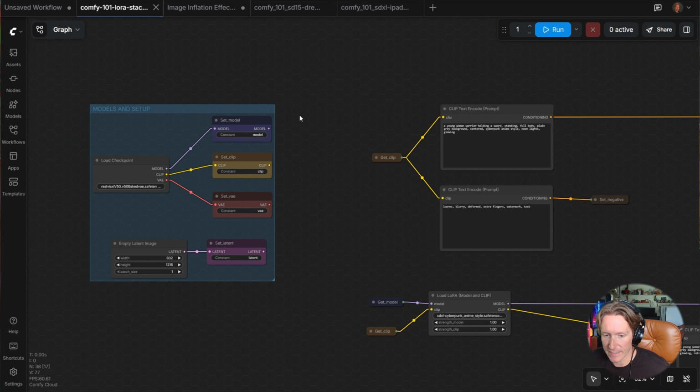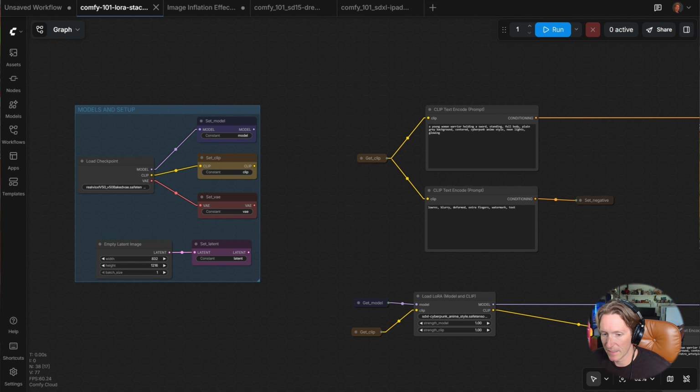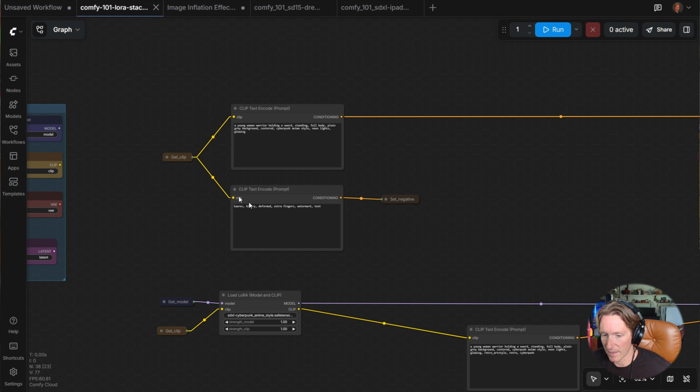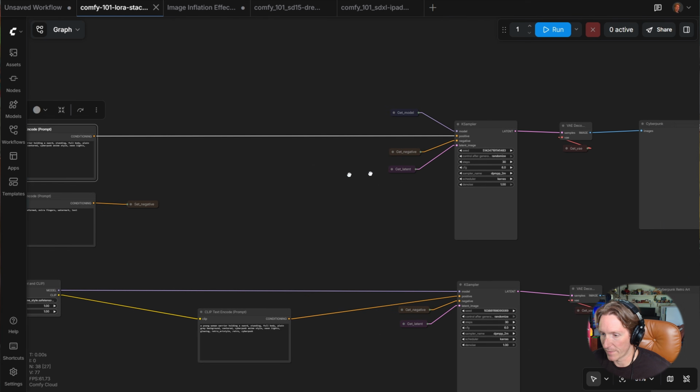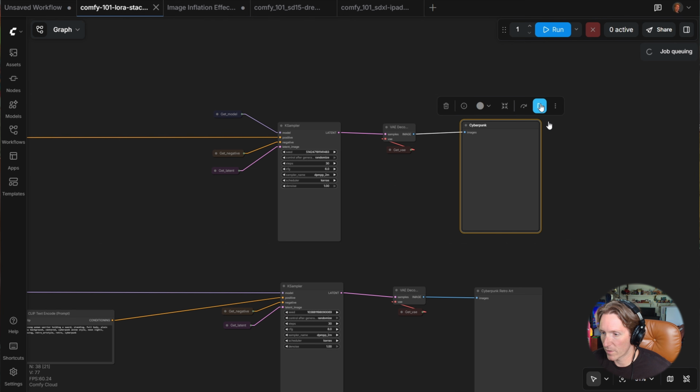And you're going to see I'm setting all my models up over here. And this is a way to fight the spaghetti. I like these get and set nodes. I'm passing my clip to my clip encode right here. And what we're going to be doing is generating an image of a young woman warrior holding a sword, standing full body, plain gray background, centered, cyberpunk anime, neon lights, and glowing. And let's go on over here and we're going to generate our image.